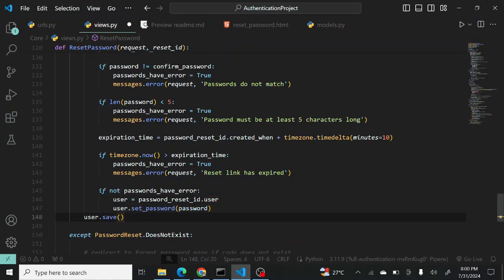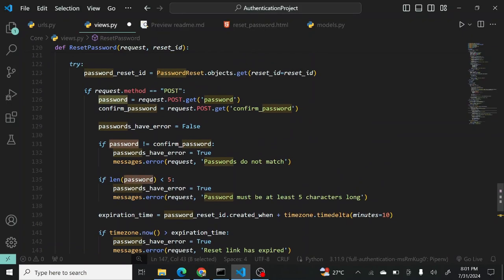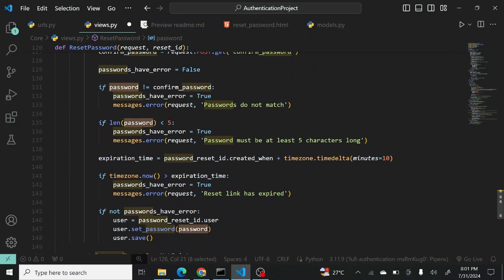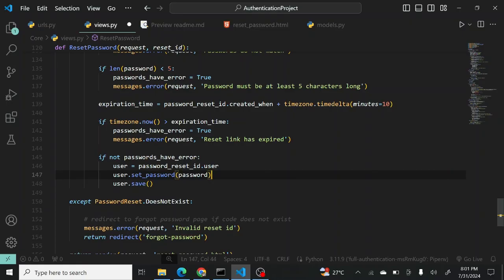So I'm just going to paste that. We'll just say user.set_password of the new password, which was entered here. We're just trying to tell Django to set the new password of this user to whatever password has been entered. And then we just want to save the new user credentials.